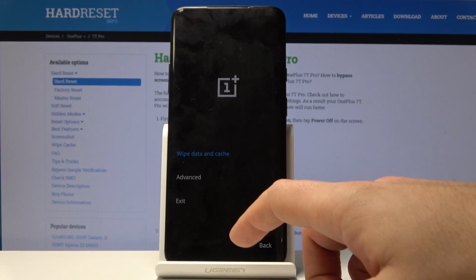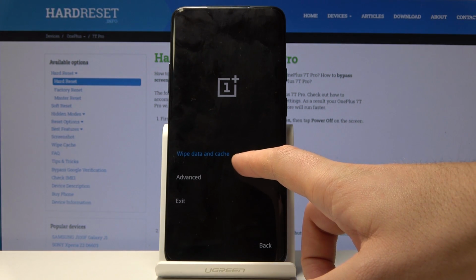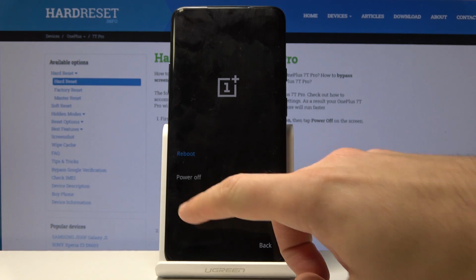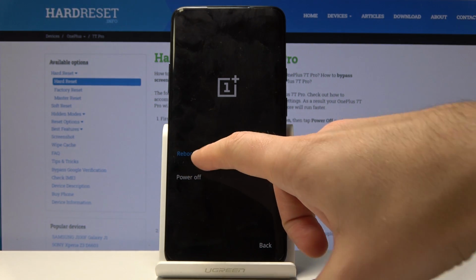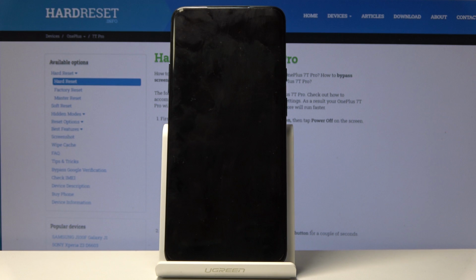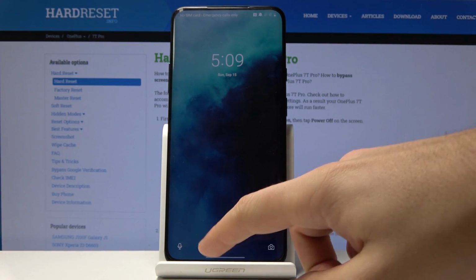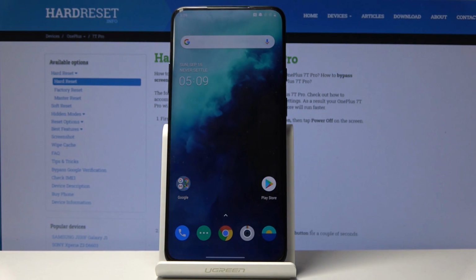Alright, here let me choose English, select wipe data and cache if you would like to accomplish the hard reset, or if you would like to quit this, let's choose exit, and here power off or reboot. Let me tap reboot twice. Right, now you can unlock the screen and start using your device in a normal way.